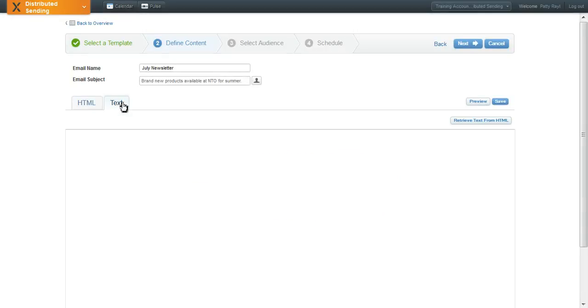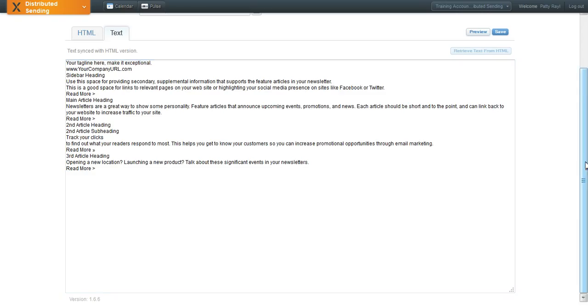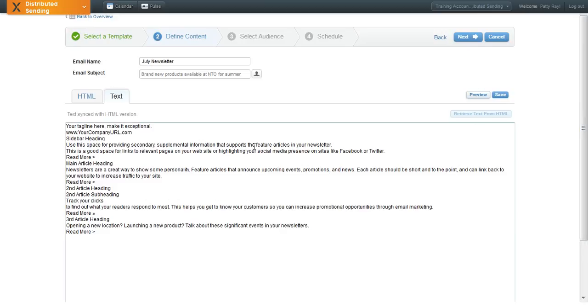And finally, there is the text button. As you're creating the HTML version of your email, we will create a text version of the email behind the scenes. Now, before sending your email out, you'll want to make sure that you clean this up a little bit just to make it a little bit more user-friendly.